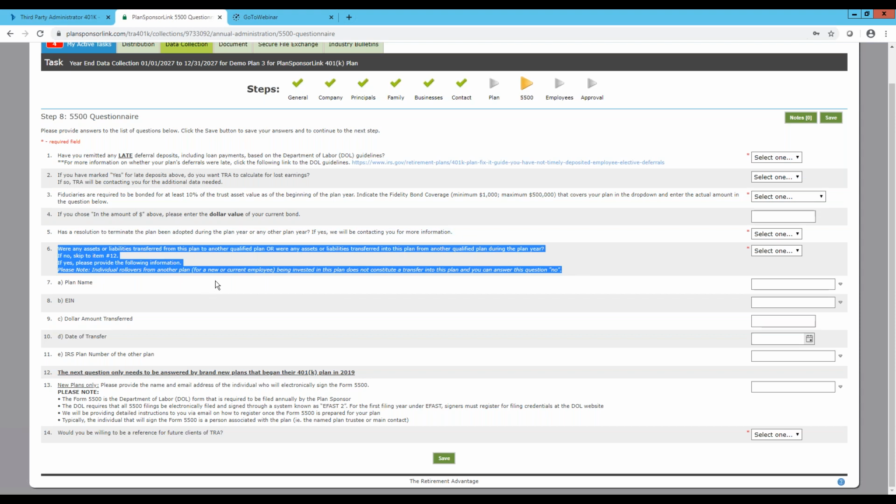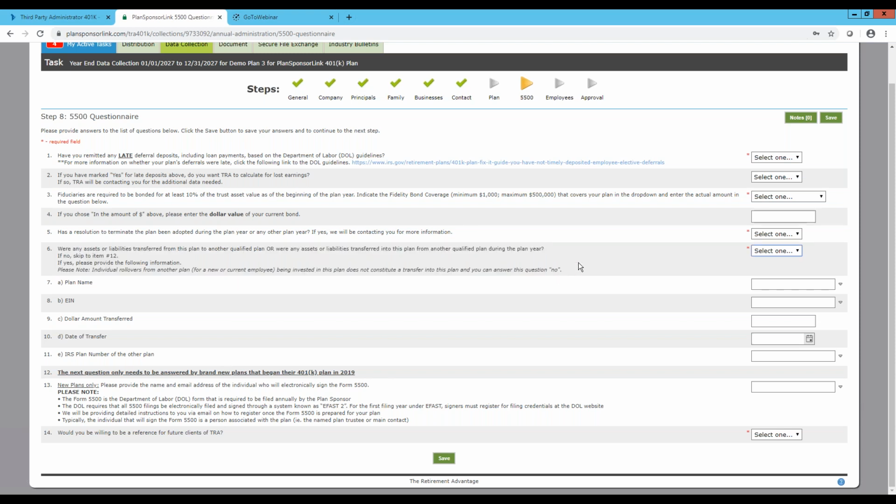The next question: were any assets or liabilities transferred from this plan to another qualified plan, or into this plan from another qualified plan? So if you moved your plan from one provider to the next, not a third-party administrator, but if, let's say, you were with John Hancock and moved to Fidelity or vice versa, that would be a transfer of assets, and you would want to go ahead and say yes there, okay? And if you have the applicable information, plan name, EIN, etc., please go ahead and note that in the system here.